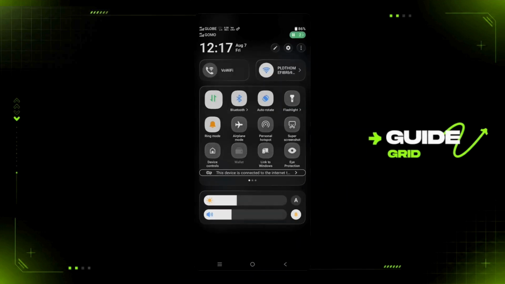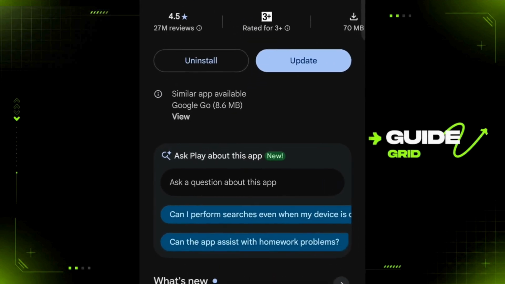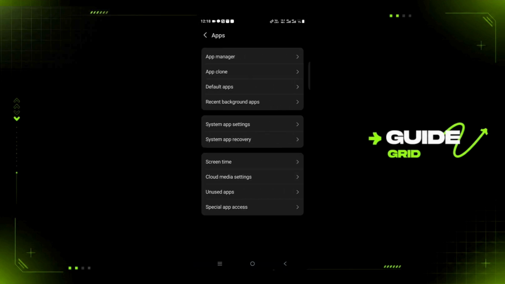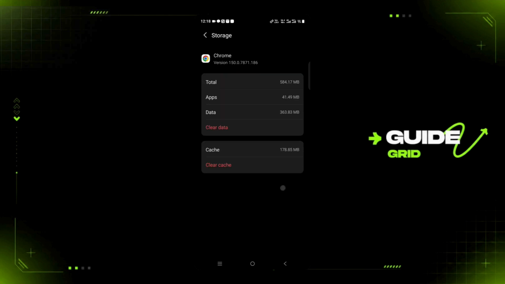Next, open the Google Play Store and update both Google App and Google Chrome if updates are available. If the issue continues, go to Settings, Apps, Chrome, and Storage, then tap Clear Cache. Do the same for the Google app.